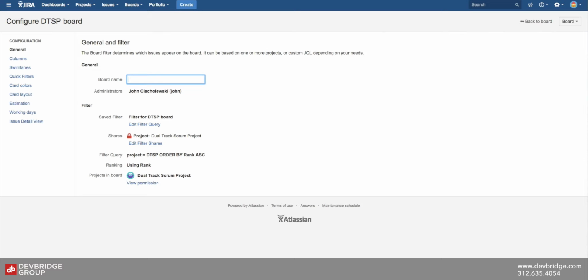I like putting the prefix of the project in a lot of the names. When you have a lot of projects in a Jira instance, it's really easy to get confused with different names. So having the prefix in there is really convenient. So DTSP, and let's call this delivery. So that's the delivery board.